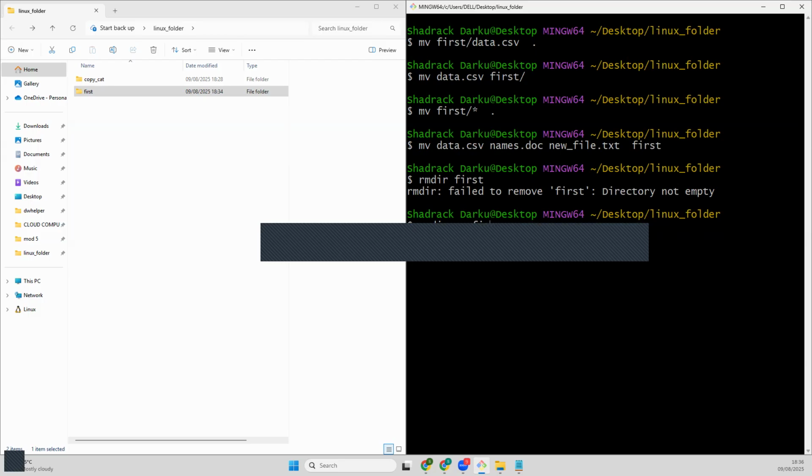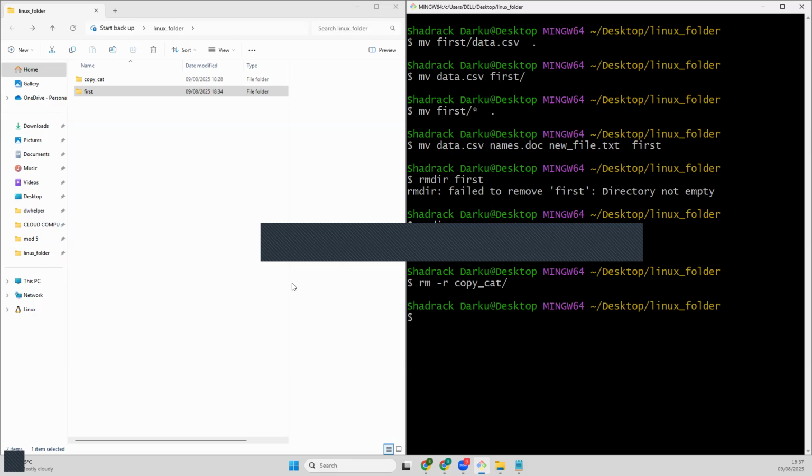Let me do that to the copycat. That's what I want to delete. So copycat. I hit enter, and then, oh, did I do double R? Hold on. Sorry. So we have rm -r, then copycat, yeah. So I'm removing it recursively, okay? I hit enter, and then it's gone. You can see at the top there that the folder is gone.